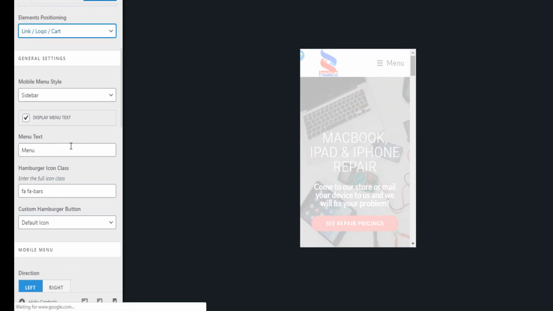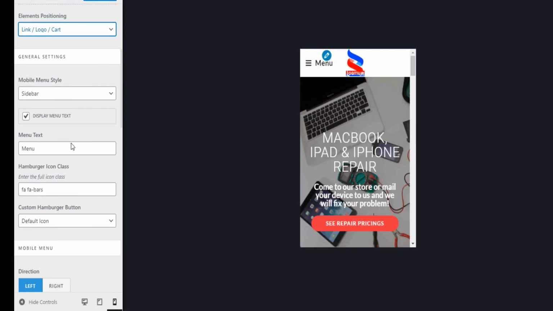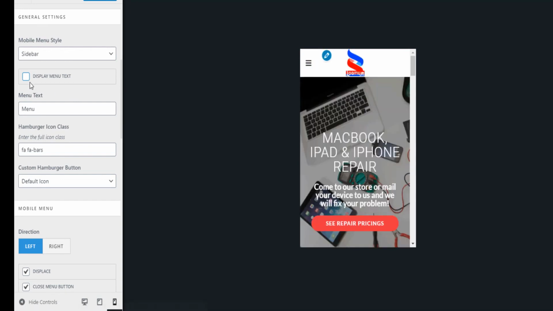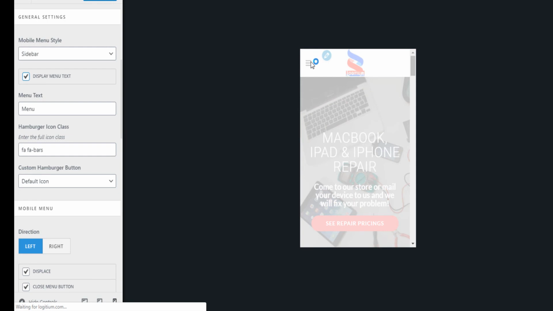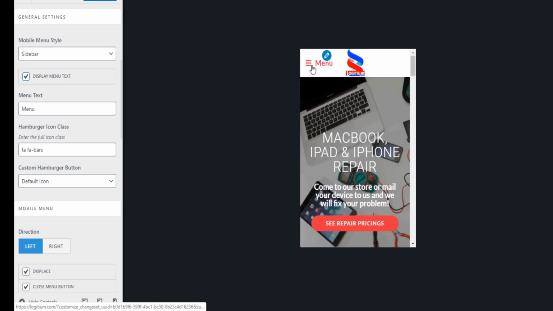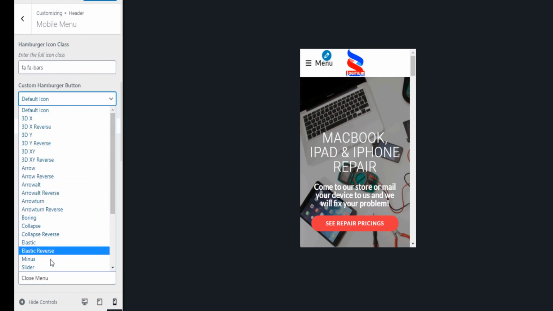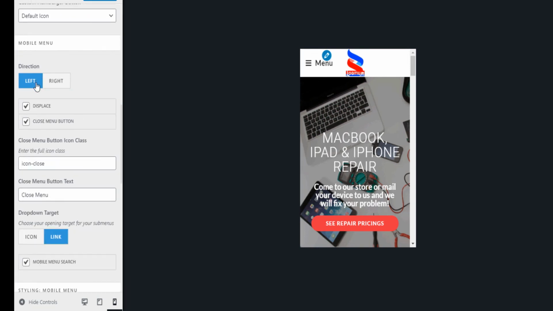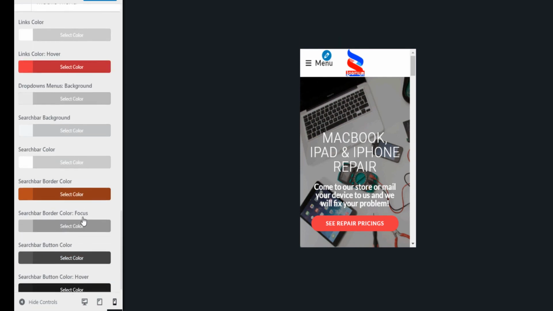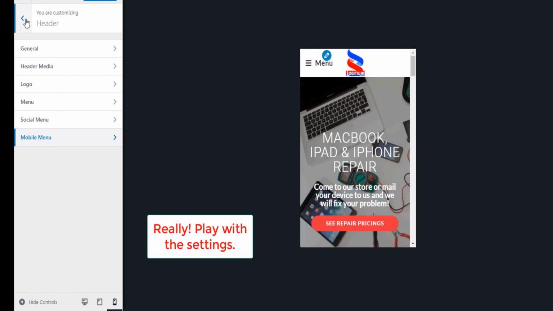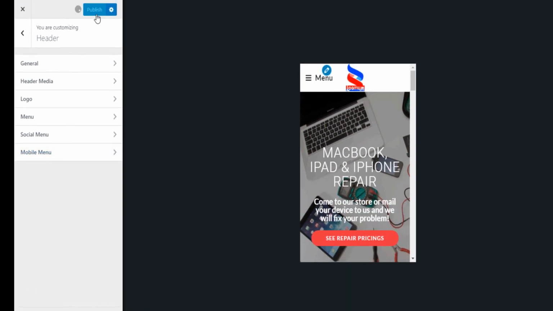Now to change it back to how it was, you can say display menu text, in which case you will display the menu text or not. Okay, so I always want to display the menu text because some people don't know what this is, so you want to make sure this is the menu. Now you can change the default icon to something else. It's really up to you. Okay, you can play with the settings left or right. It doesn't hurt your website. Okay, you play with the settings, you see how it's like, and then you always make sure at the end you hit publish. Okay, let's say I publish that, then I come back here on my website.